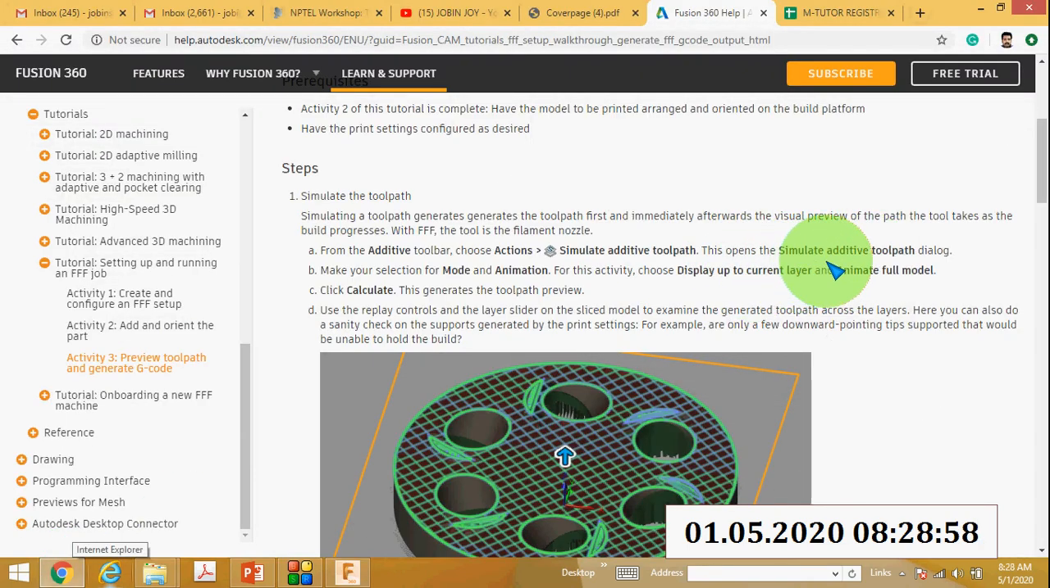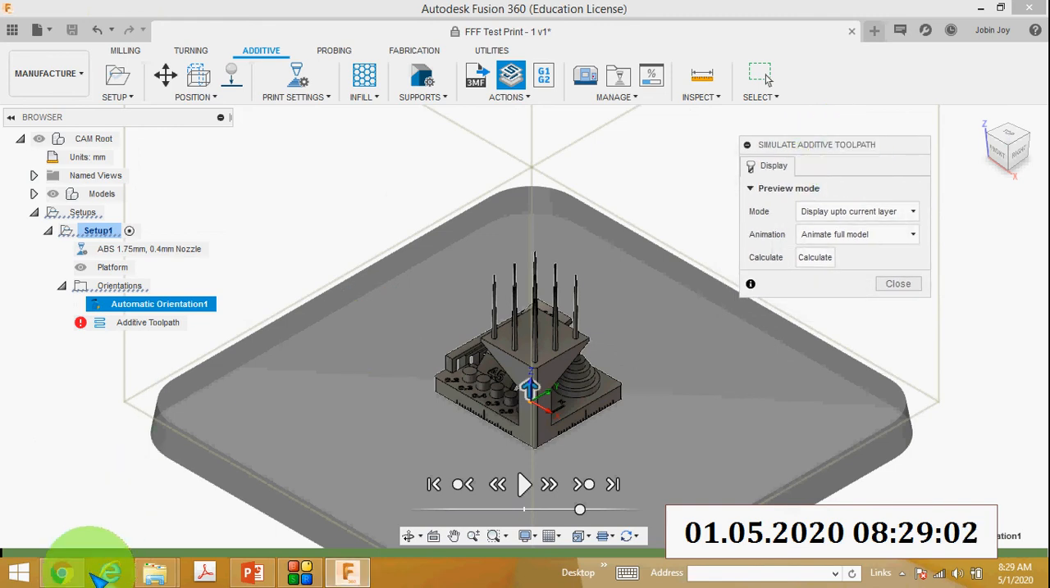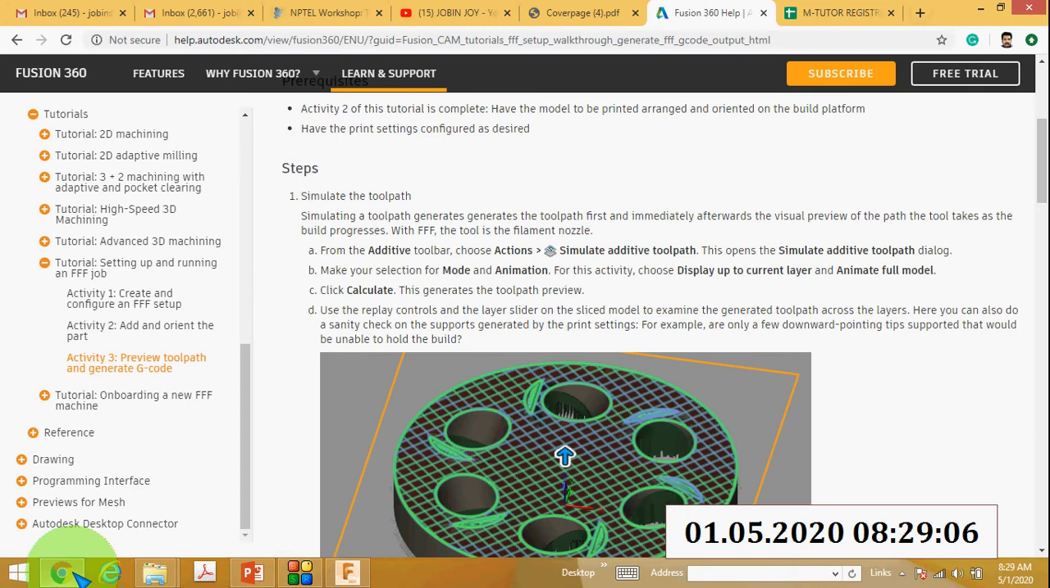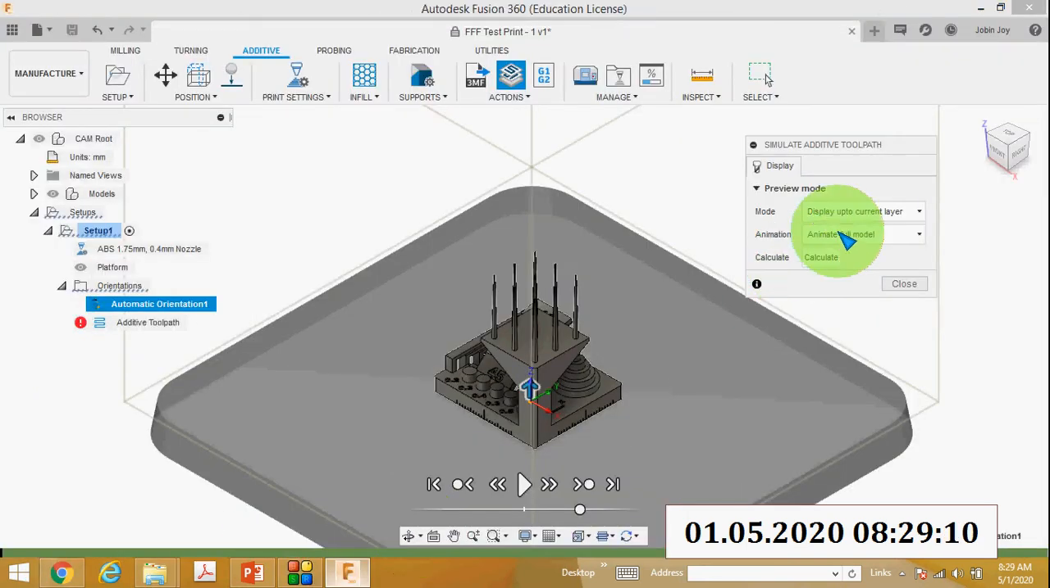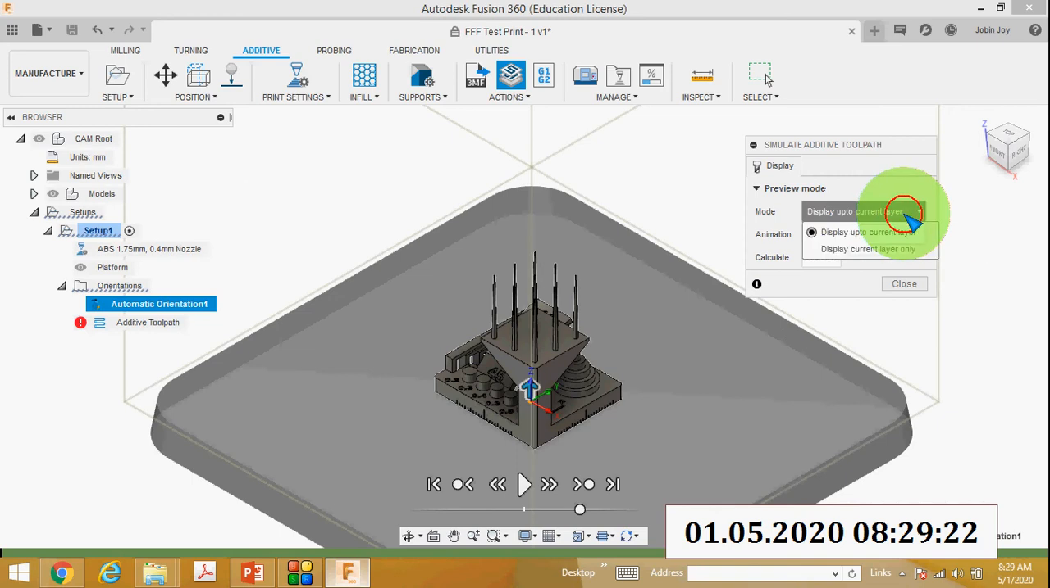So go to the additive toolbar, then Actions, Simulate Additive Toolpath. Here, this one. This opens the Simulate Additive Toolpath dialog. You can see this is the Simulate Additive Toolpath.